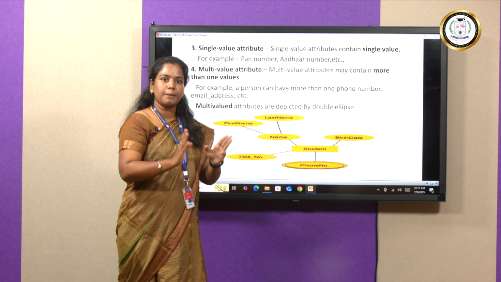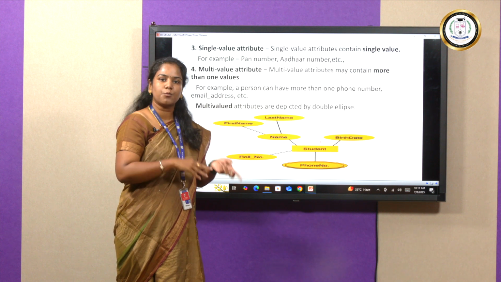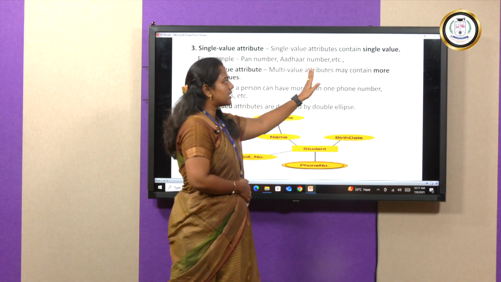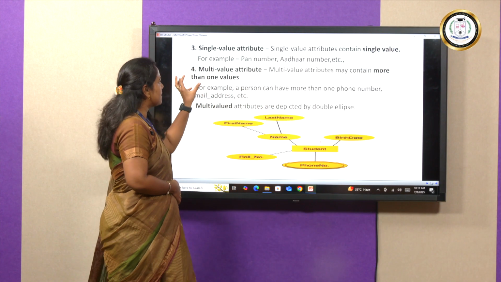So there is no person who holds more than one PAN number or one Aadhaar number; that comes under the single value attribute. A single value attribute contains only a single value.